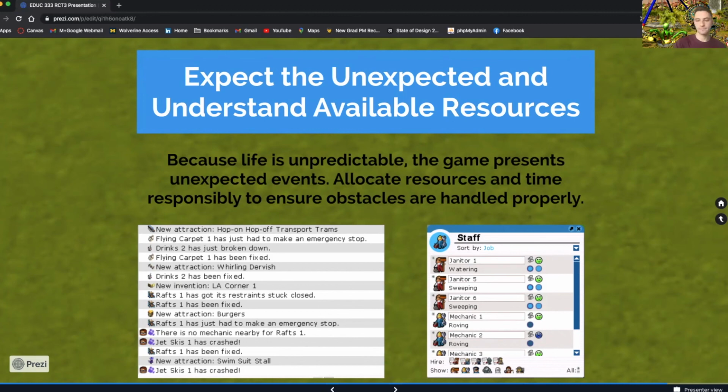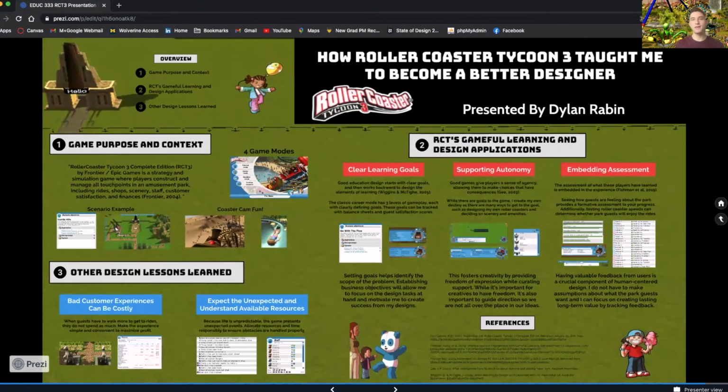So with that, that's what I've learned from playing Roller Coaster Tycoon 3, the importance of making me a better designer. I've definitely seen throughout the entire design process how a management simulation game, such as Roller Coaster Tycoon 3, can improve your design skills each step in the way.